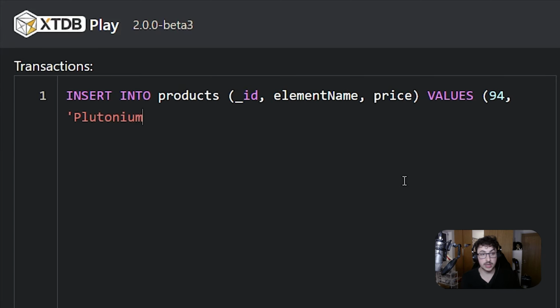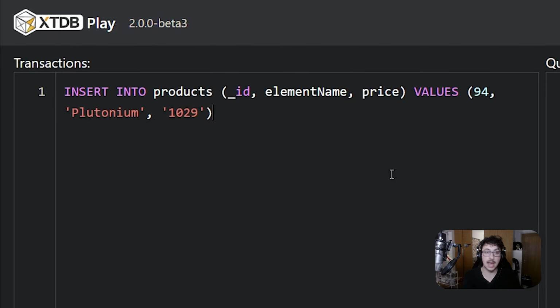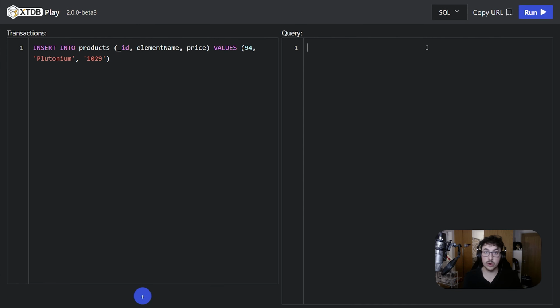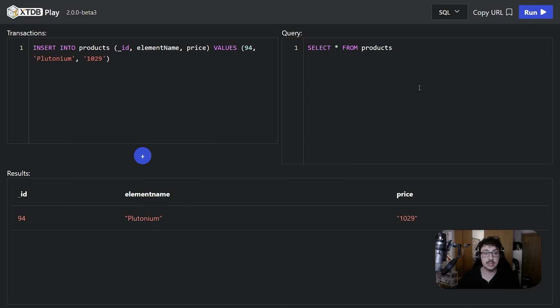My shop will be trading elements, so I make sure to list the element name and price. Let's query this transaction. As you can see, a table is dynamically created and stored correctly.